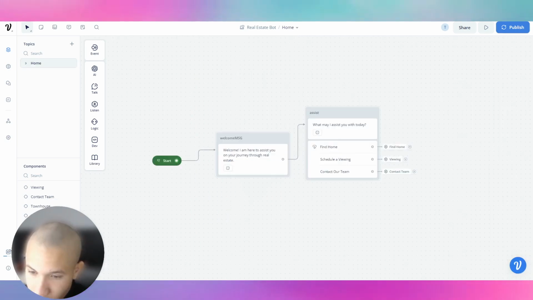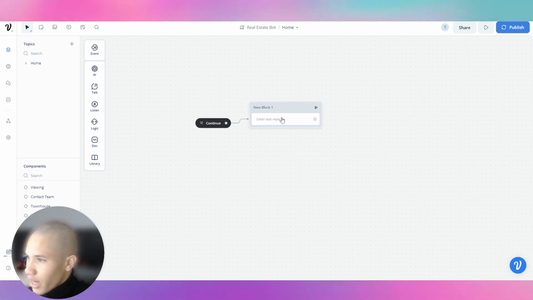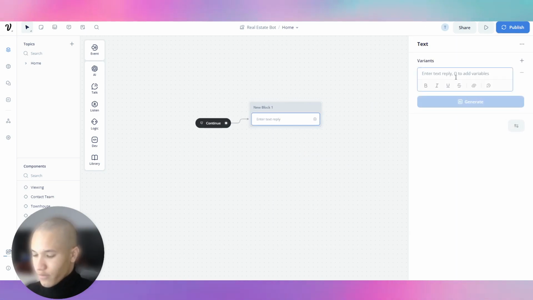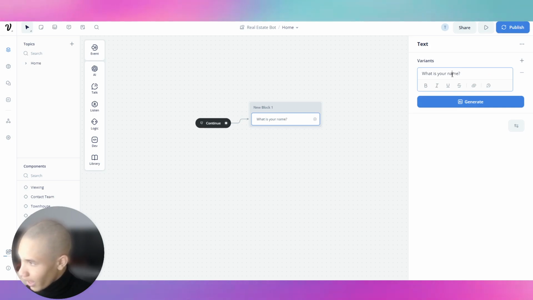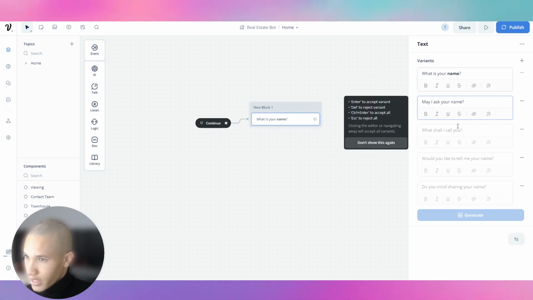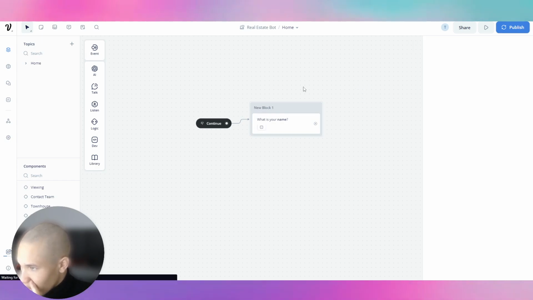Hold on. All right, guys, we're going to go back. We're going to start the bot, go back to request info, and just ask them the basic information, and we'll let the agents handle the rest. So we're going to say, what is your name? And we'll generate 5 variants. It's going to capture, ask your name, what should I call you?